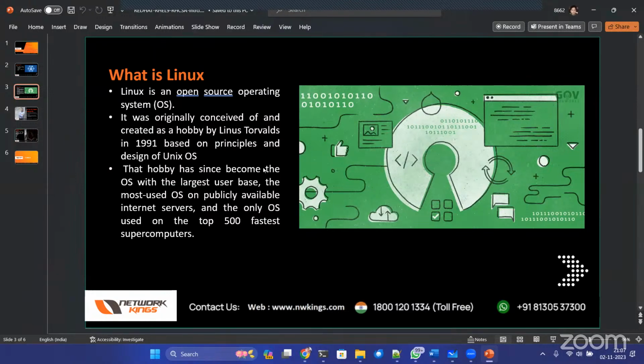See, in the 1960s or 70s, there was a very popular operating system, not Windows. There was a very popular operating system by the name Unix, UNIX. It was based on C, C++. It was not open source, it was closed source.